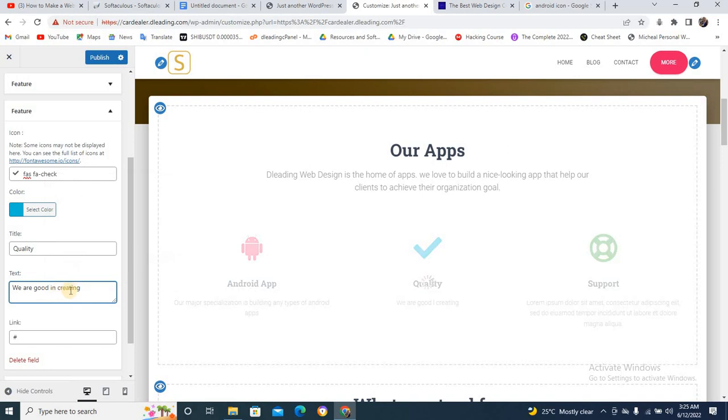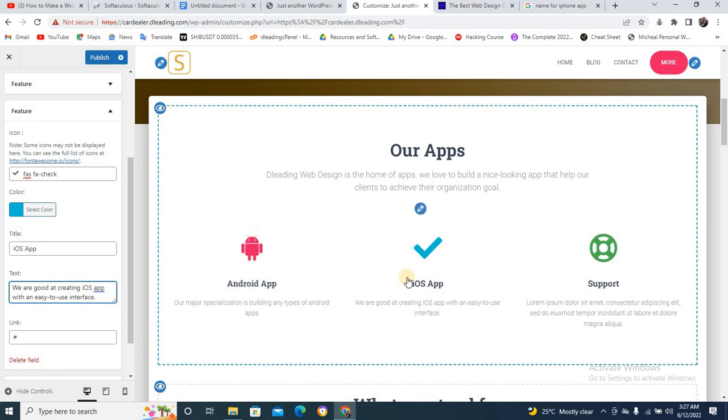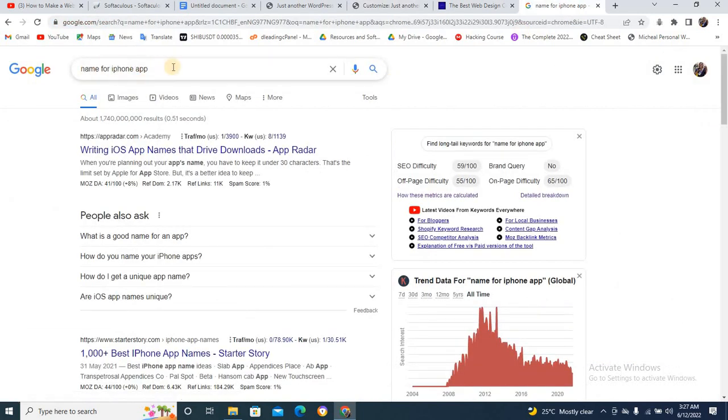Let me pause this video so that it won't be long in typing. So I will show you what I type. Now, guys, this is what I do. Like I said, I don't know the name they used to call this app. So I'm going to search for it here: name for iPhone app. Anytime you are working and you don't know anything, just come to Google. Google will help you out seriously.